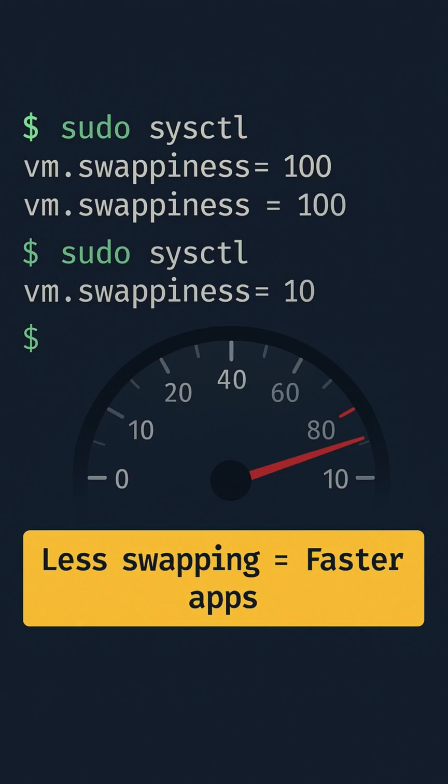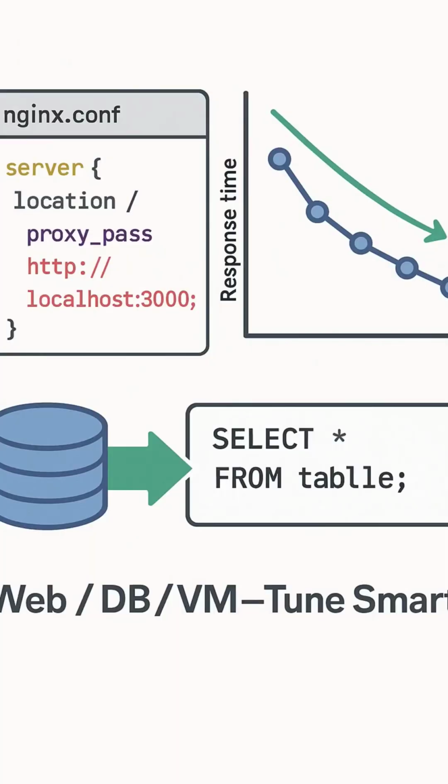Here's where it gets real. For a web server like Nginx or Apache, lowering swappiness cuts response lag. For databases like MySQL or PostgreSQL, fine-tune cache pressure for faster queries and fewer disk hits. On low-memory VMs, balance between swap safety and speed.